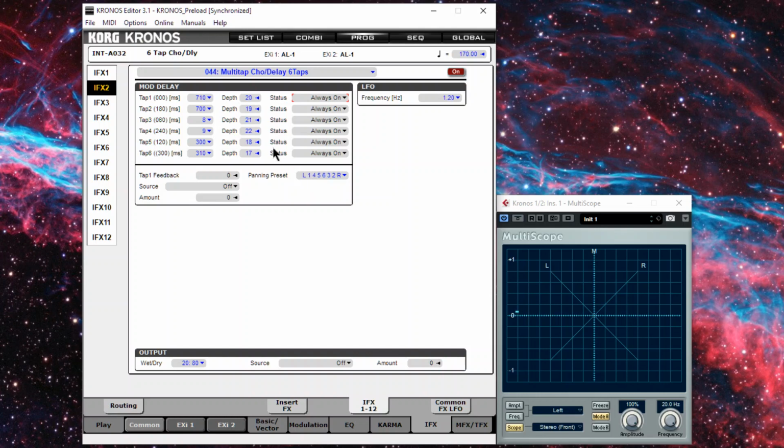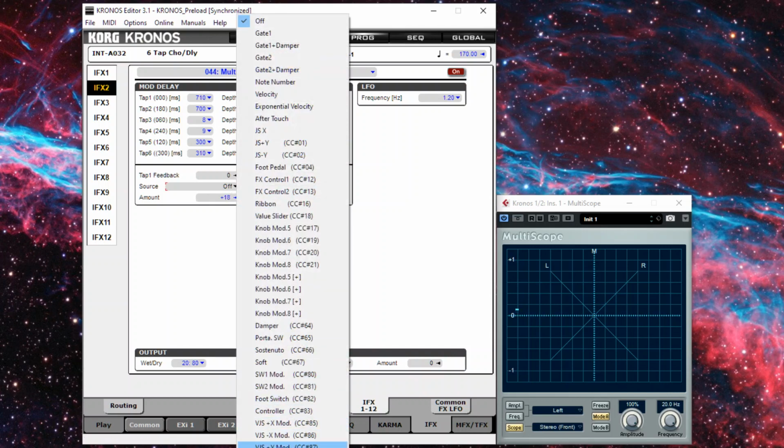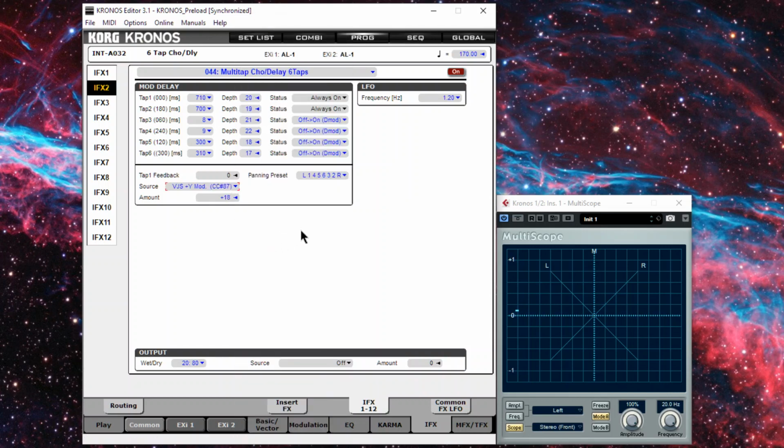So let's keep our wide delays, but then for the rest, let's have dynamic modulation, make them go from off to on, so it's going to make them all fade in. And also let's increase the feedback with dynamic modulation. For all this, we're going to use VJS plus Y. So let's hear what this sounds like. Oh, also with VJS minus Y, why don't we use that to take down the dry wet?